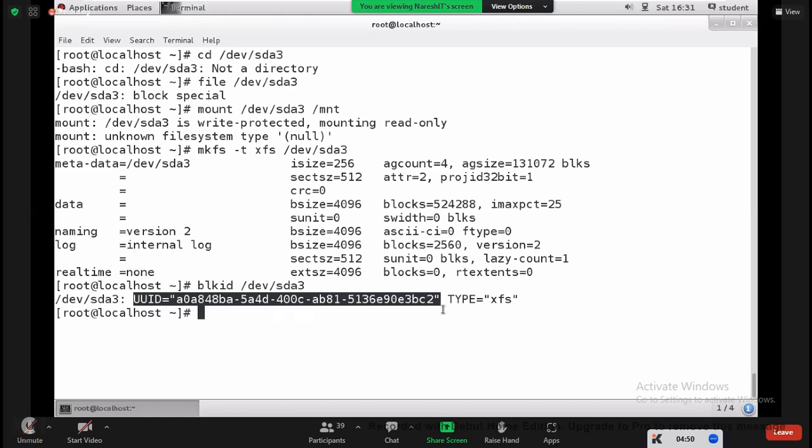Okay. So type XFS means we assigned the file system for /dev/sda3. So this is one option. blkid, full form block ID. If you execute the blkid command, you will get the UUID and partition type for a particular partition, right?